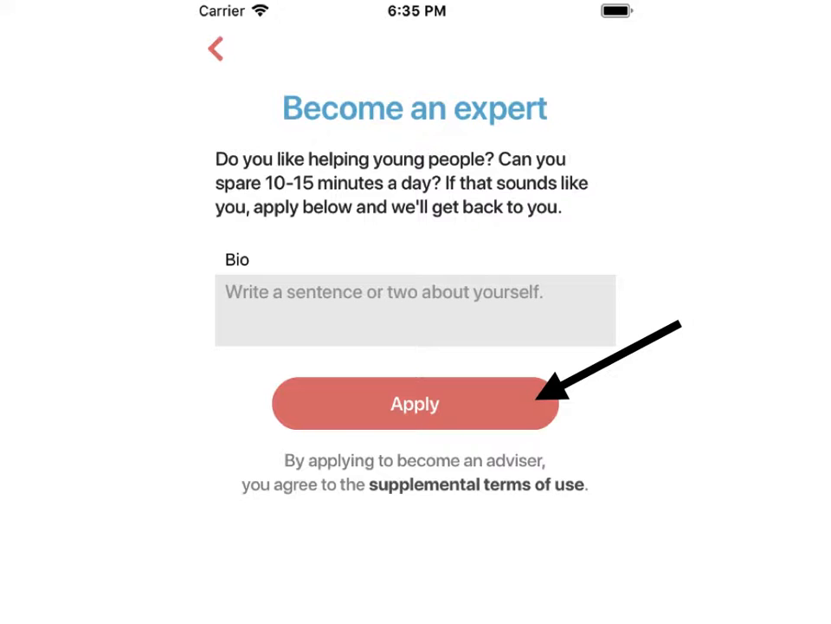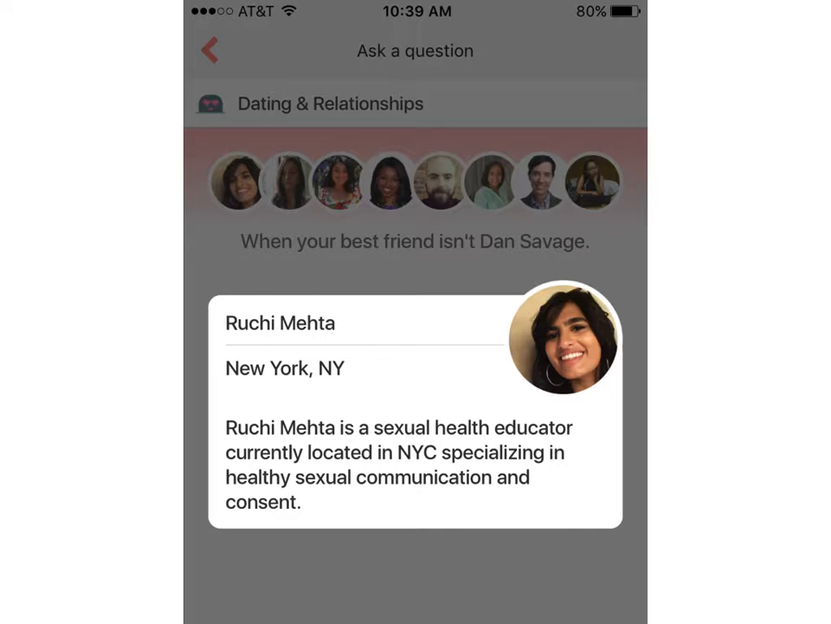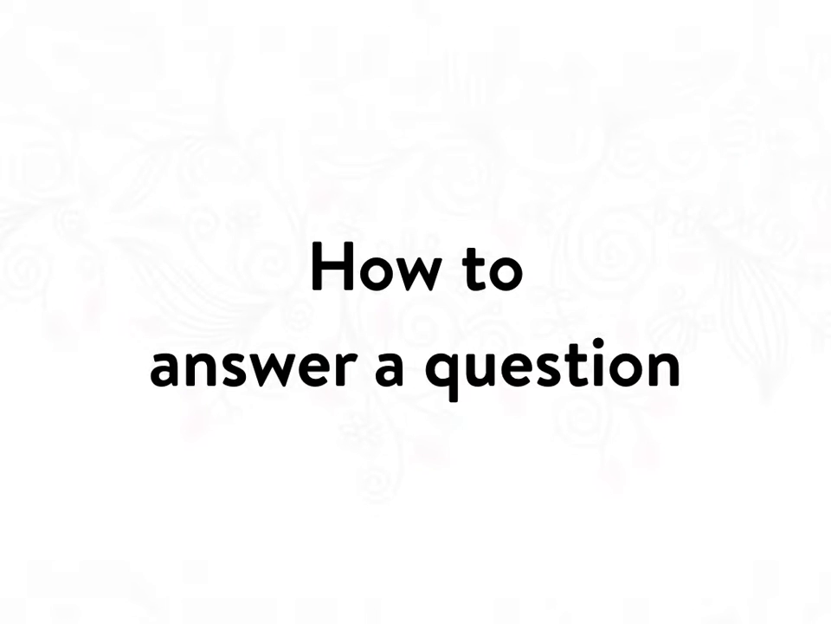When it's ready, your Expert tab will change so that it looks like it does now, and you'll start receiving questions. This is what users will see for your profile. Users are anonymous to you, but they'll be able to see your name, photo, and the short bio you wrote. As time goes on, we hope to expand your profile options more and give you more control over it.